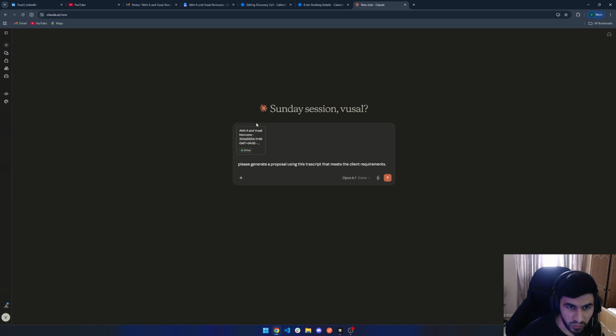Once you send, it will generate the proposal for you, and then you can copy it into your Google Docs and download it as a PDF, right? Or you can tell your Claude to turn it into a PDF itself, or a Google Doc itself actually. Then you export it to your Google Docs.